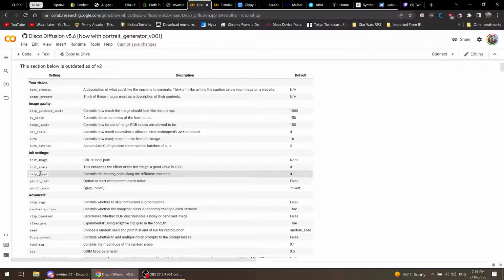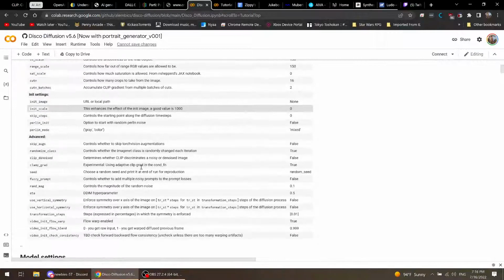The skip steps: the way that the diffusion generation works is that it starts out with complete random noise. So the first couple of steps that it iterates through is just kind of garbage. You can usually just skip the first 10 or so iterations, and then for your video or whatever, you'll start with something that looks recognizable anyways.